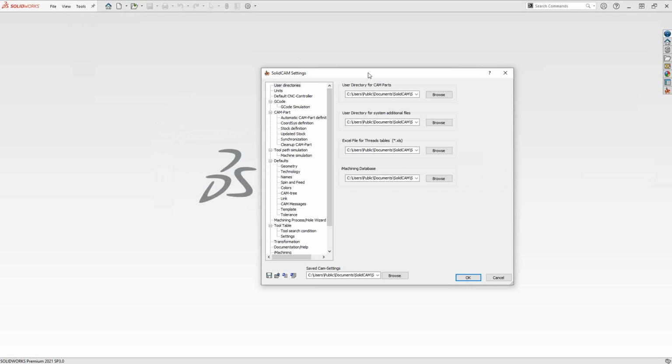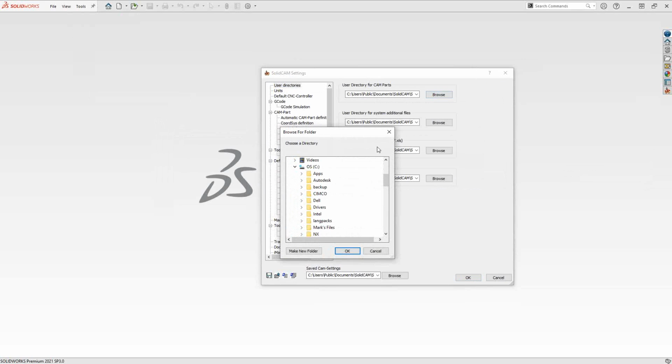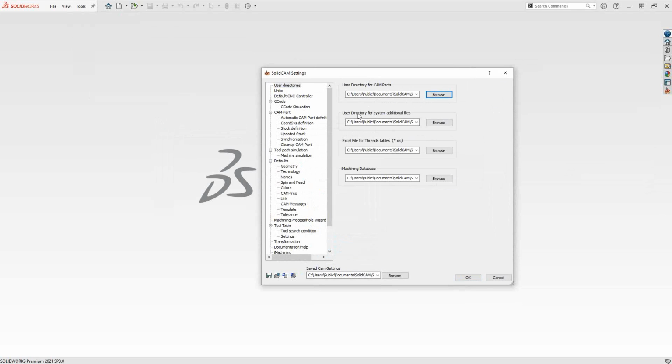So let's take a look at the settings we have here. The first section is user directories. These are the default locations for a lot of the stuff you're going to do inside SolidCAM. For instance, the user directory for CAM parts, this is where your parts will be saved if you don't tell it to put them anywhere else. So if you don't change the default settings of your part files, when you go to save a part file, it will save it in this directory. If you don't like this directory, you can always click Browse and then browse to a different folder location that you like.